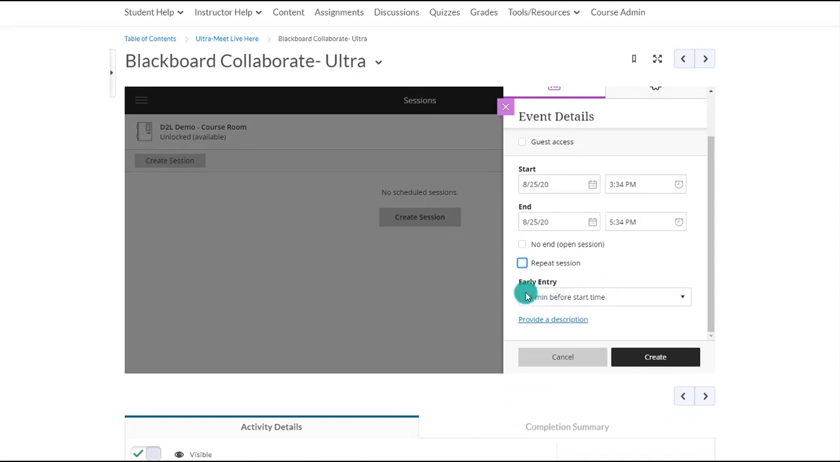Lastly, it is important to leave the early entry on. By default, it's on an early entry of 15 minutes. It is encouraged to do this so that the students can get in a little bit early before the session begins. This will make sure that they test their audio, test their video, and are prepared when the class sessions start. So it's a good idea to leave that on.